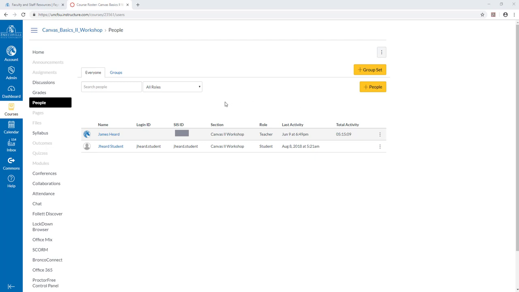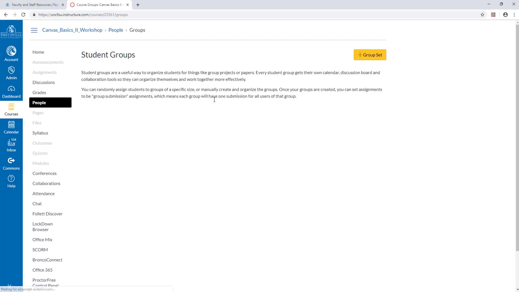So let's move on now to the groups area. So this is also where you can create groups for your course. And we're going to click the Groups tab. So student groups are a useful way to organize students for things like group projects or papers. Every student group gets their own calendar, discussion board, and collaboration tools so they can organize themselves and work together more effectively. You can randomly assign students to groups of a specific size, or manually create and organize the groups.